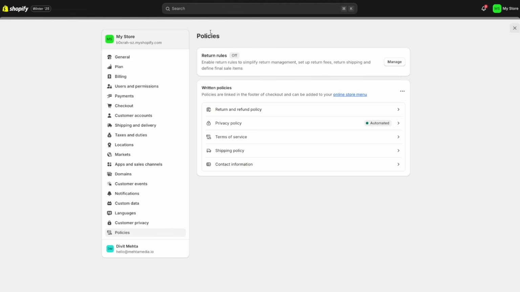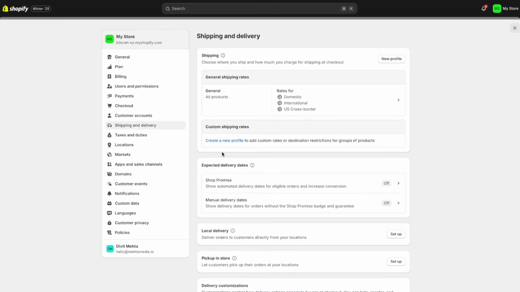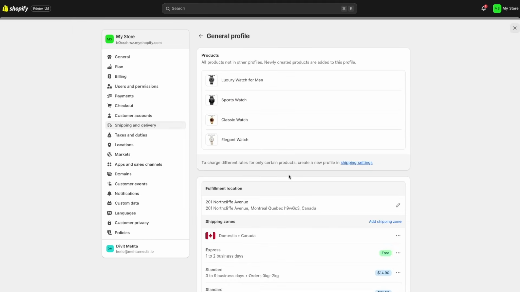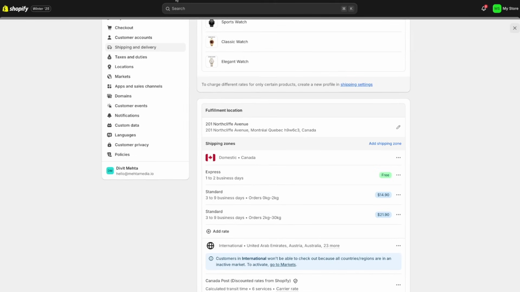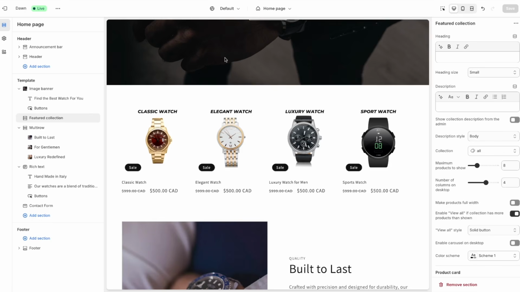I'll cover the details such as how we can add our policies, such as our refund policy and our shipping policy. We'll cover how we can create shipping zones for international, domestic, and US cross-border. I'll go ahead and show you how you can customize the different pages on your store using Shopify's theme builder and all of the different sections and blocks you see here.